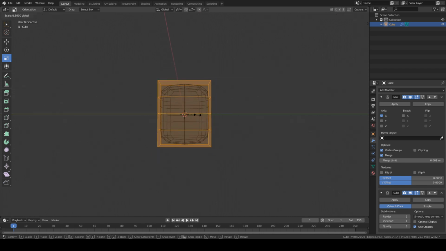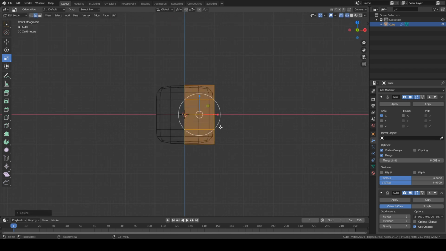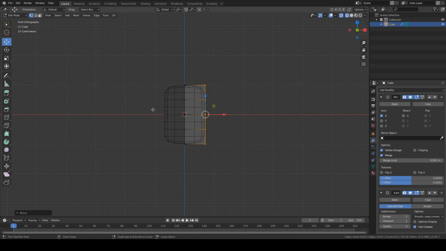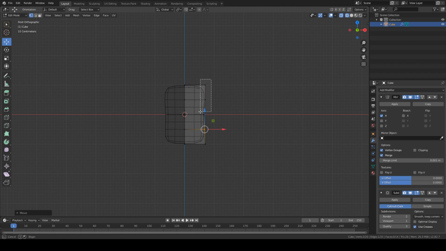Then hit Control, make that a bit smaller. That should be good. Once you've got that done, make that edge a bit smaller too. After that, let's go ahead and start making the arms.